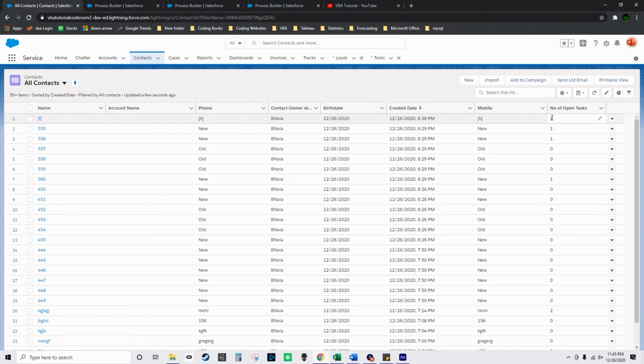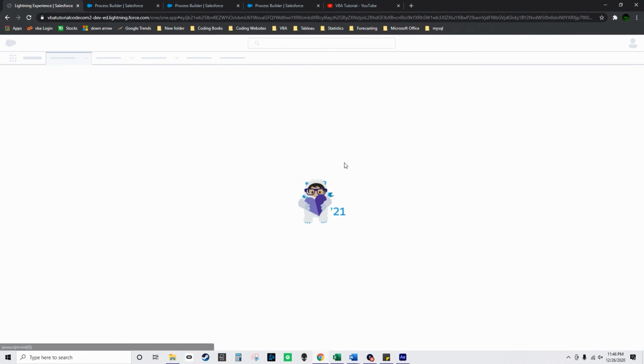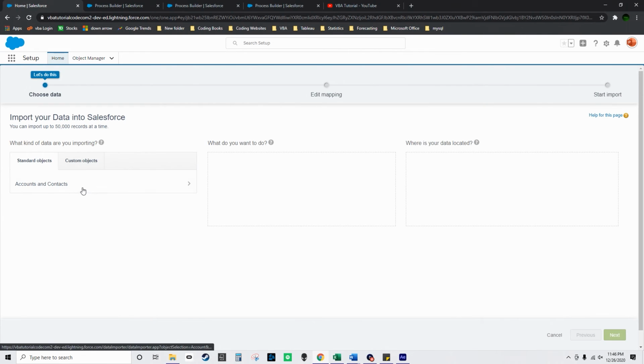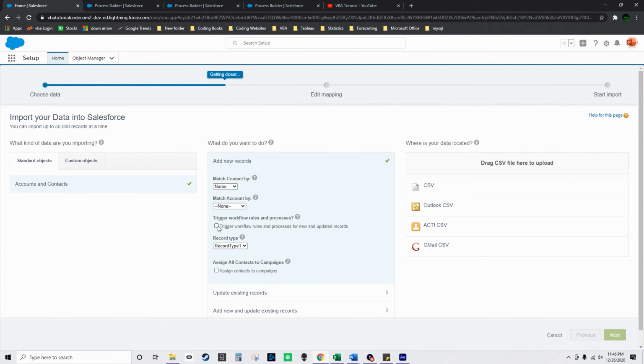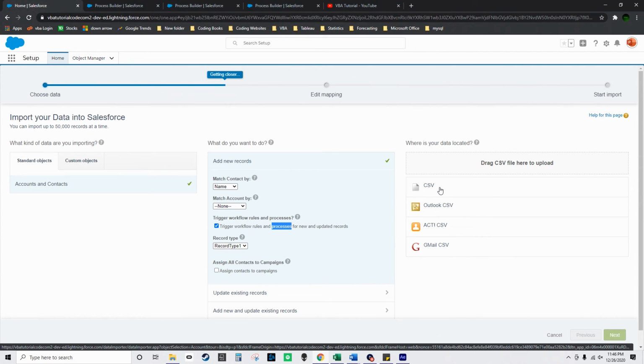If you go to lead assignment rules or workflow rules and all these other things, like default account owner if it's not assigned to anyone for uploads, and all these other assignment rules. So yeah, I'm going to show you the upload. I'm going to click import, and you do accounts and contacts, add new records. And for this one, you just gotta make sure you click trigger workflow rules and processes, because the process is the process builder that we just did. Otherwise, it won't work. It won't assign the tasks.